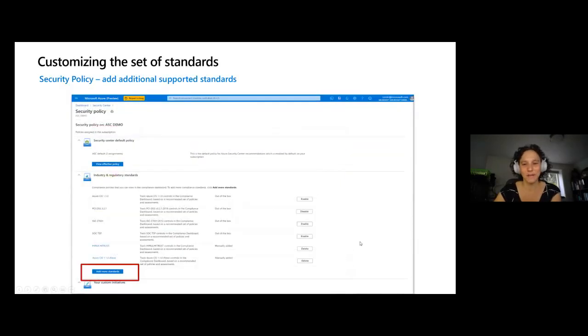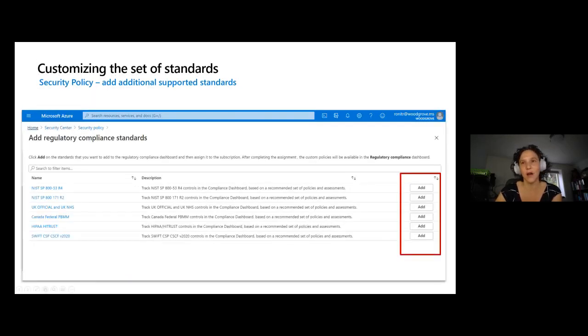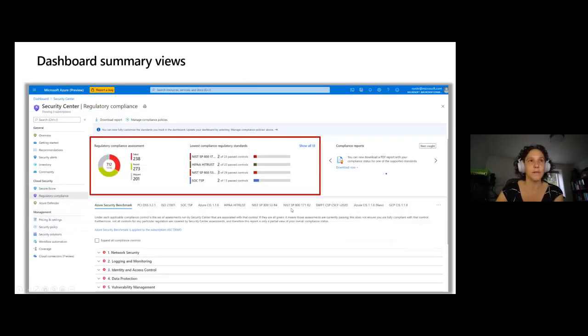Unfortunately, my slides were a little bit out of order, and now we're seeing that this goes back to customizing your standards by adding additional standards. This is showing basically that you can onboard these additional standards through this set of tasks within the security policy, and then those standards will appear in the dashboard. So that is what we are seeing.